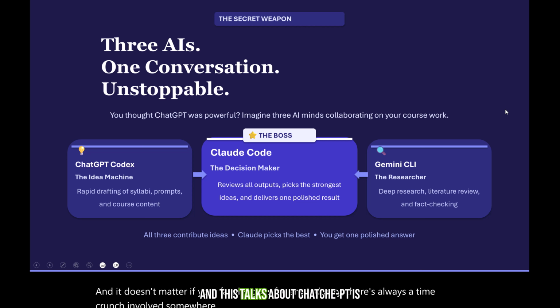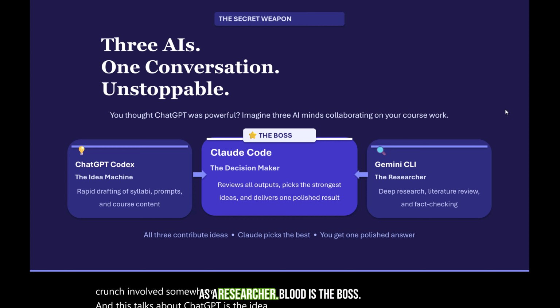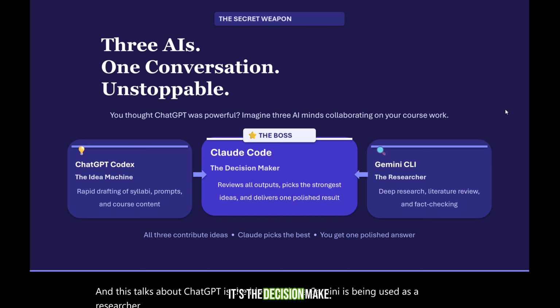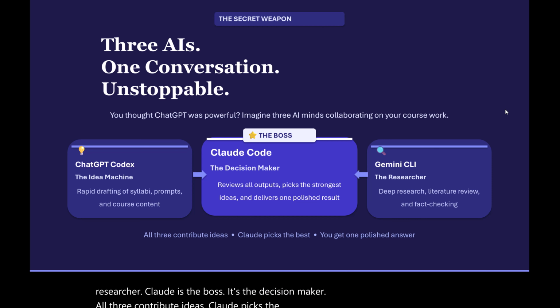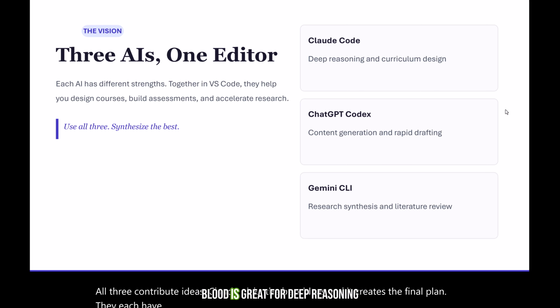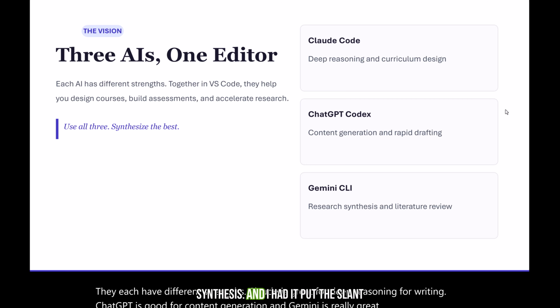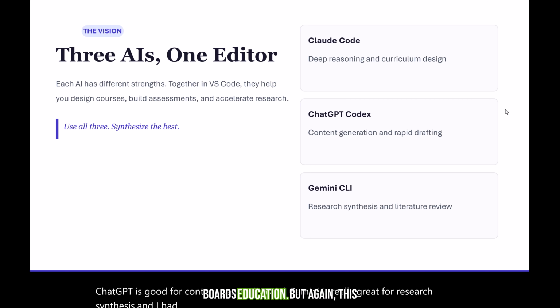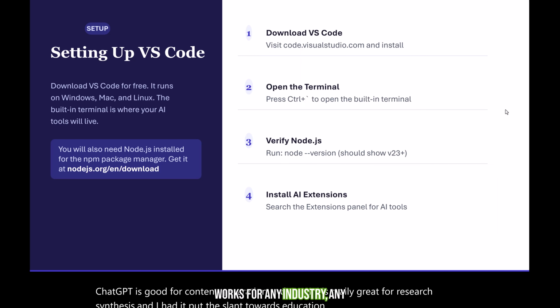And this talks about ChatGPT is the idea machine. Gemini is being used as a researcher. Claude is the boss. It's the decision maker. All three contribute ideas. Claude picks the best ideas, and it creates the final plan. They each have different strengths. Claude is great for deep reasoning, for writing. ChatGPT is good for content generation, and Gemini is really great for research synthesis. And I had it put the slant towards education, but again, this works for any industry, any purpose.